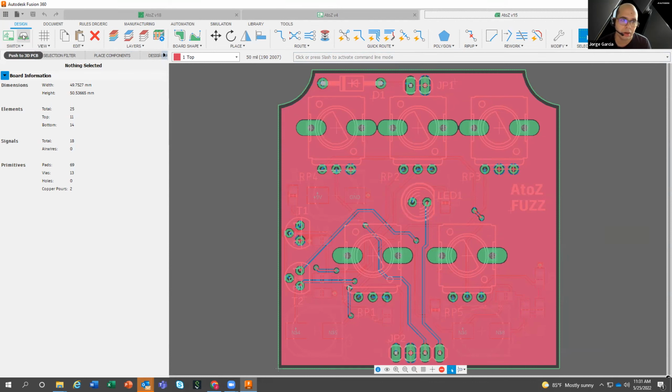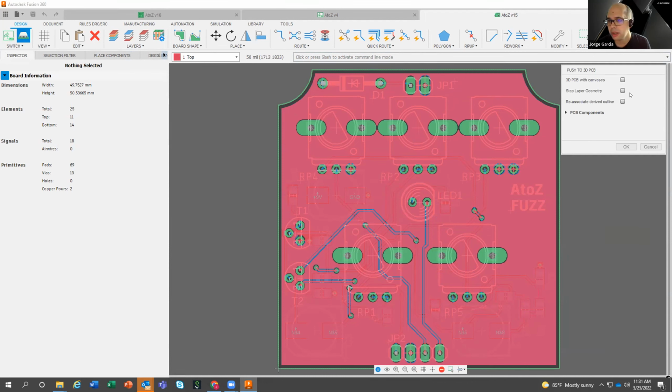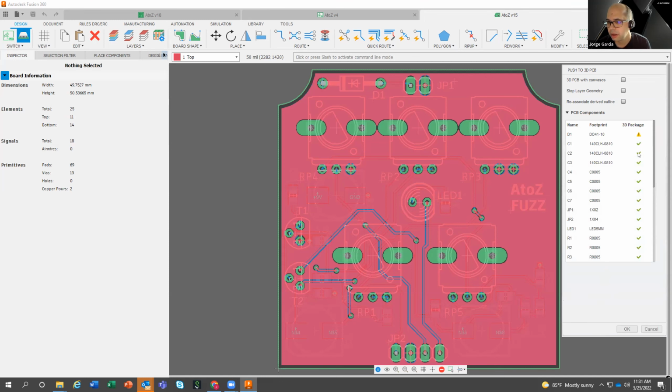So I can go right here, push to 3D PCB. I'll say, okay, I can check what components are in my model. Let me go ahead and make this bigger so you guys can see. What you'll see is any components that are missing a 3D model will have the exclamation sign and a triangle. And if it has a 3D model, then it'll be in with the green check mark. So in my case, I only have this one component that doesn't have a 3D model assigned, and I'm okay with that for now. So you can review it before you push.